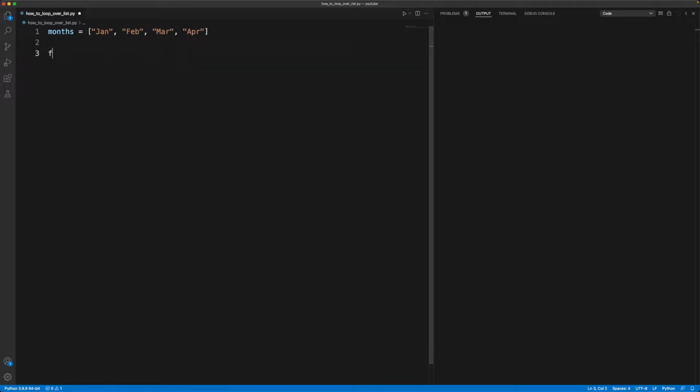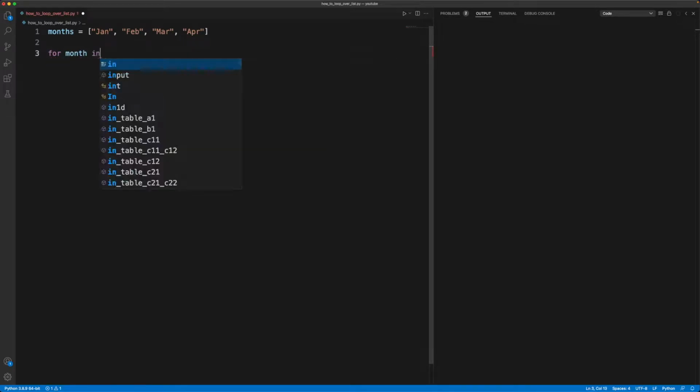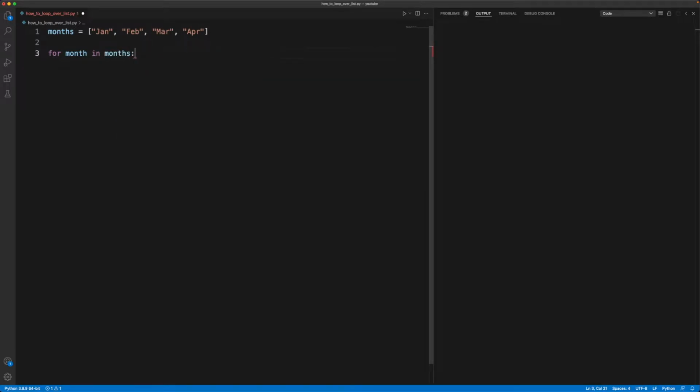We can use a simple for loop like for month in month, and then print month. So here we will be getting each of the item printed one by one. So save the code and run the code. So see, we got Jan, then Feb, then March, then April.